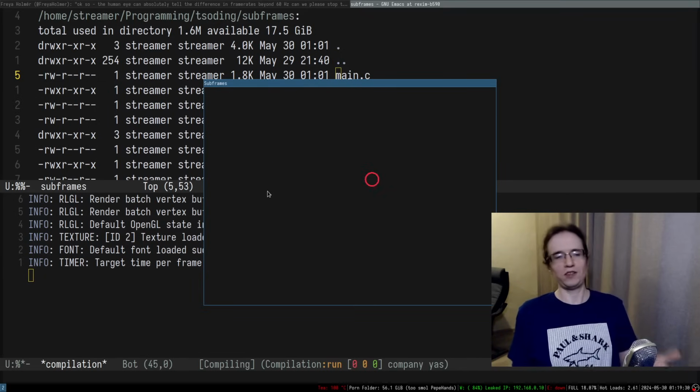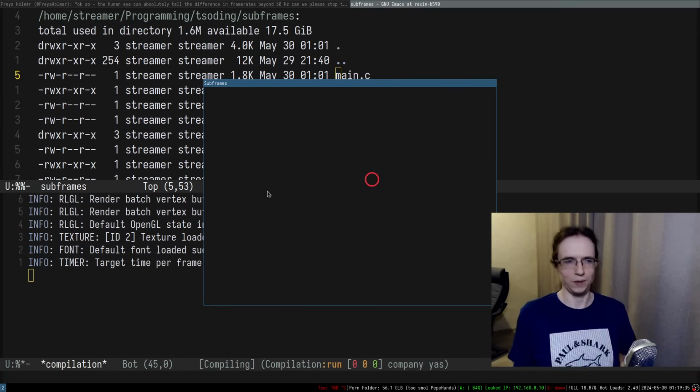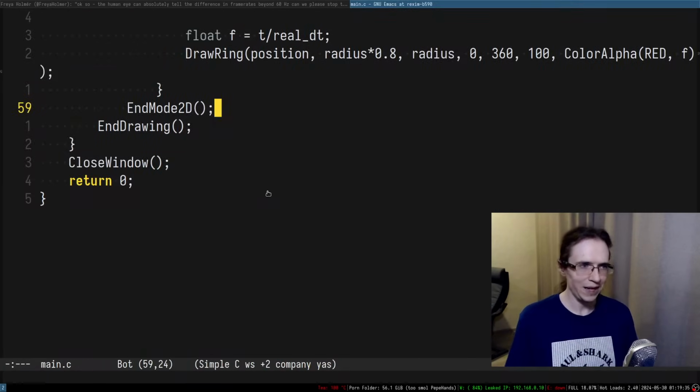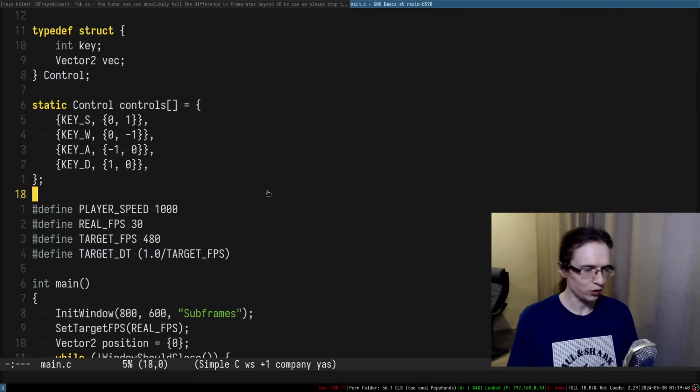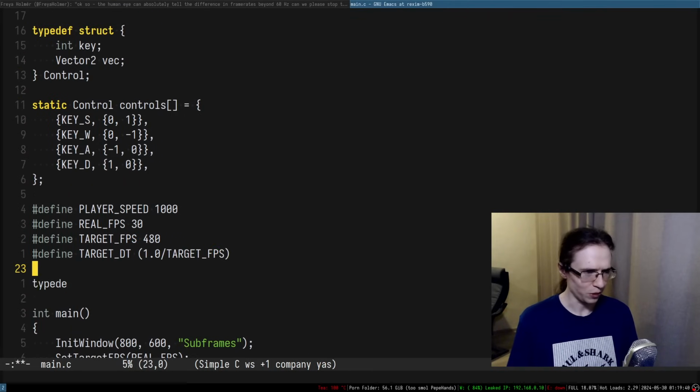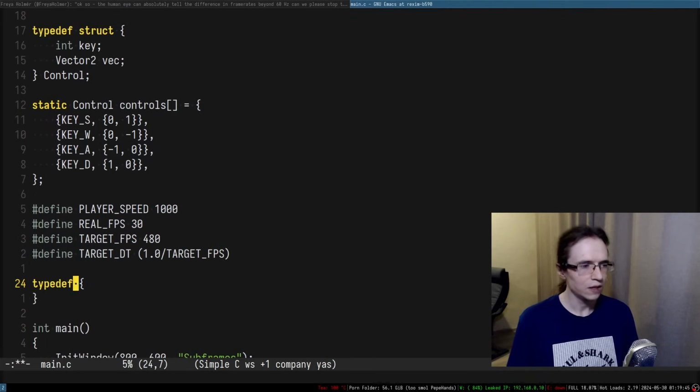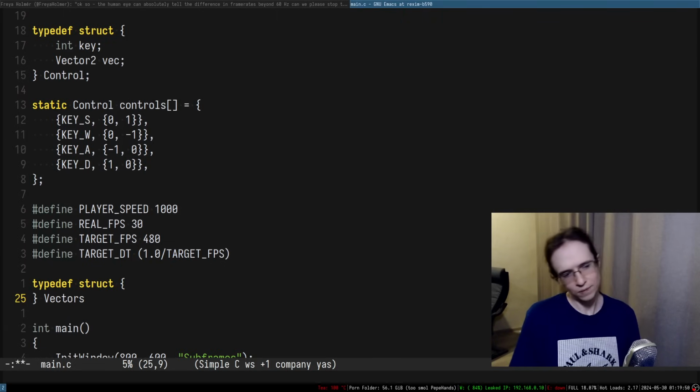Right, so now I want to have several of them. So we probably need to have an array of vectors. We'll need to introduce a dynamic array. So how are we going to be calling all of that? I'm going to say it's a typedef struct, vectors. Do I want to say 2?